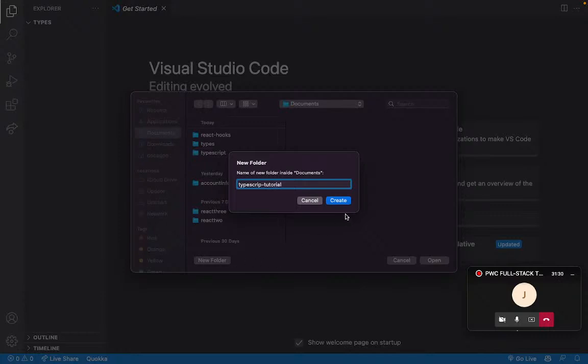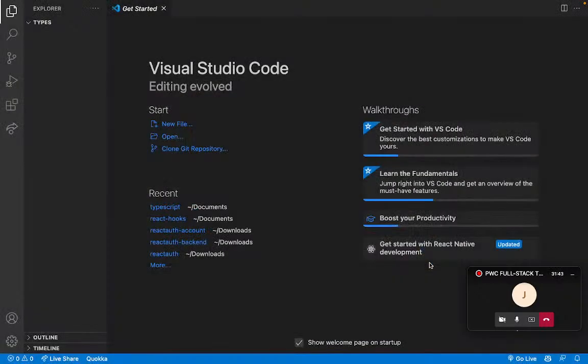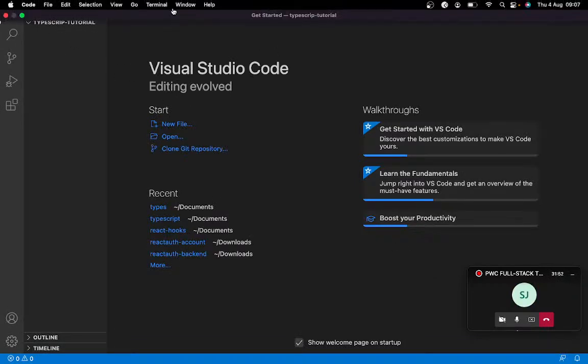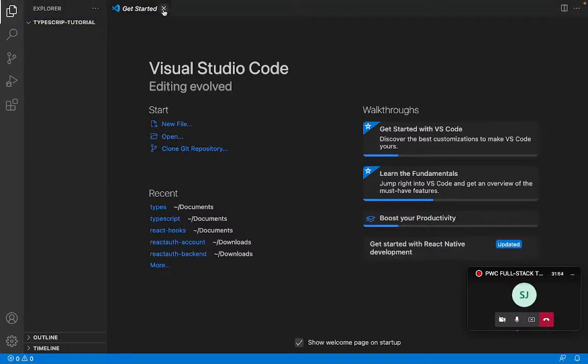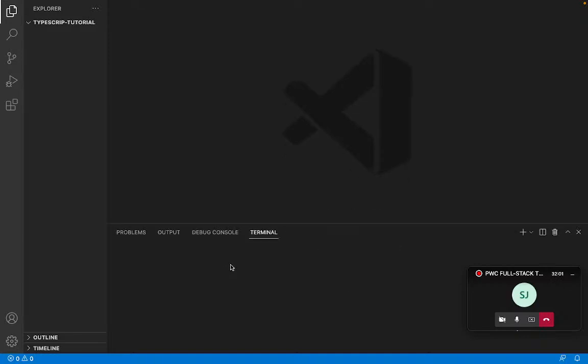This is the way I normally do mine. Once I type in the name, I click on Create. Then I now have the TypeScript tutorial folder. I think there should be a T at the back there. Then I click on Open. Okay, so we have our folder here, TypeScript tutorial. I'm going to close this Getting Started tab and press Control backtick to bring up my terminal.